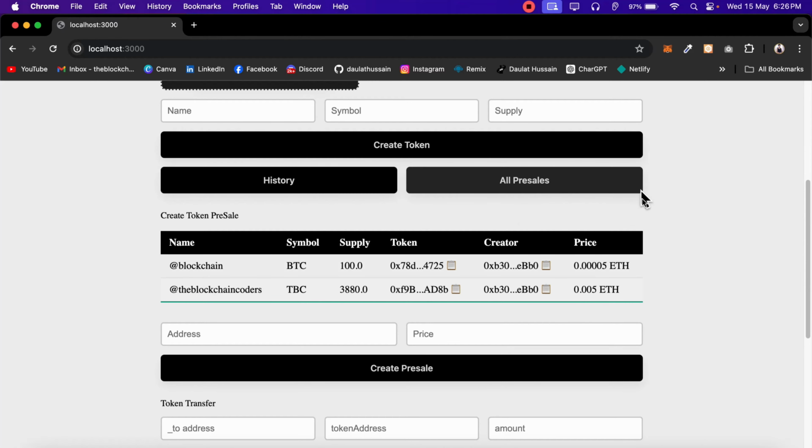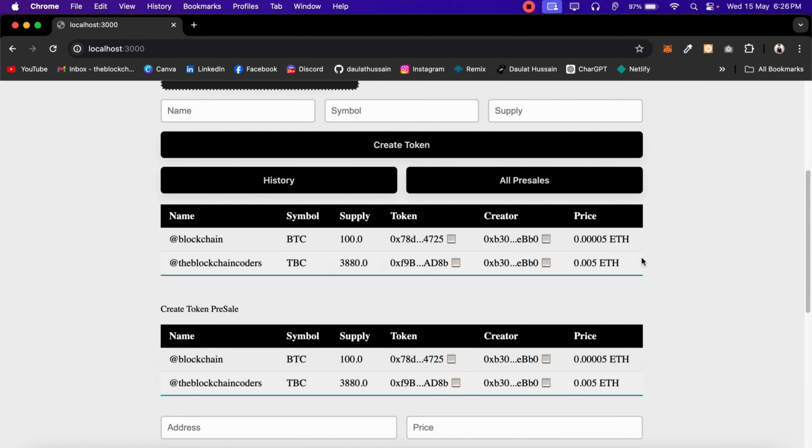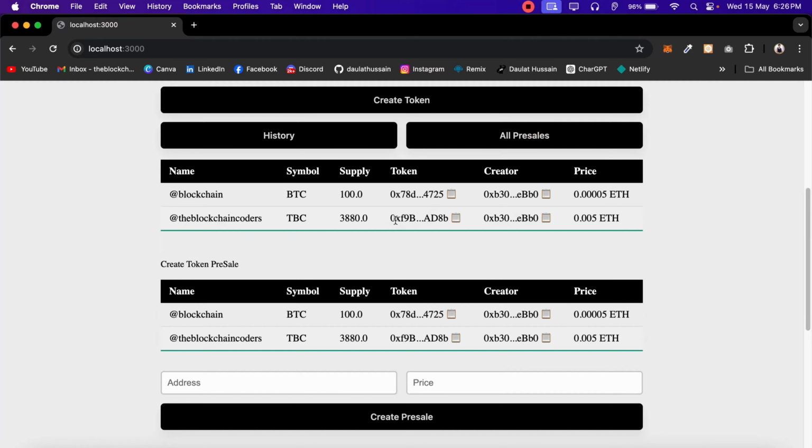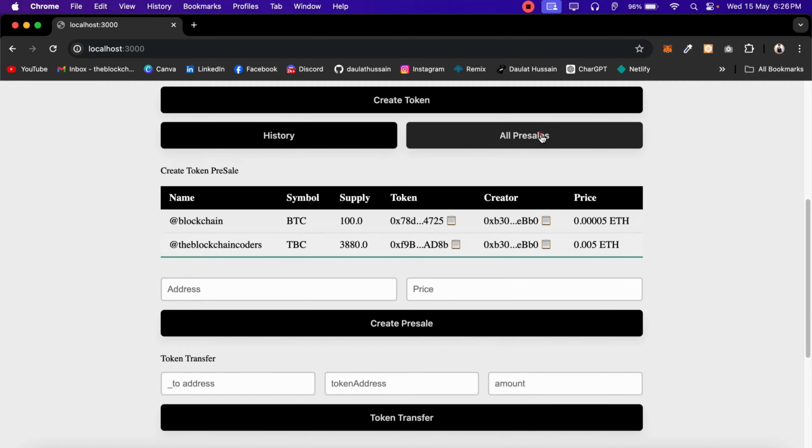And here we have one more function called all pre-sale. So this particular function will give you all the pre-sales which users will create. So for example, you have multiple users creating their tokens and creating their pre-sales. That's all you will find in this particular section. And this section is only visible to you because whatever pre-sale you create will reflect here. And here you will find all the pre-sales which different users will create. So that's what we have.